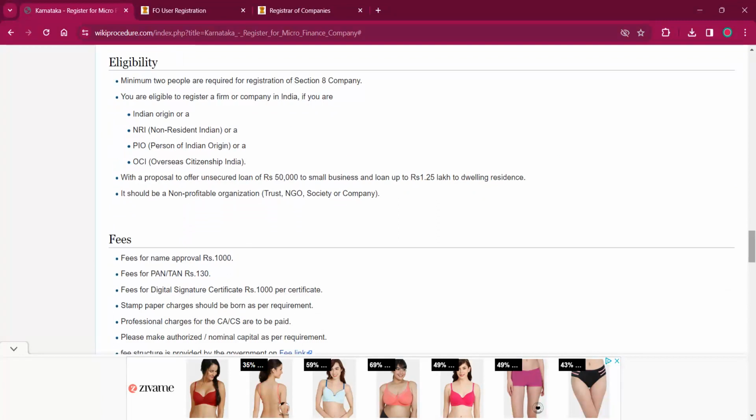As per the eligibility, minimum 2 people are needed for registration of Section 8 company. The person is eligible to register a firm or company in India if they are an Indian origin, NRI, PIO, or OCI, with a proposal to offer unsecured loan of 50,000 rupees to small business and loan up to 1.25 lakh to dwelling residents. It should be a non-profitable organization.